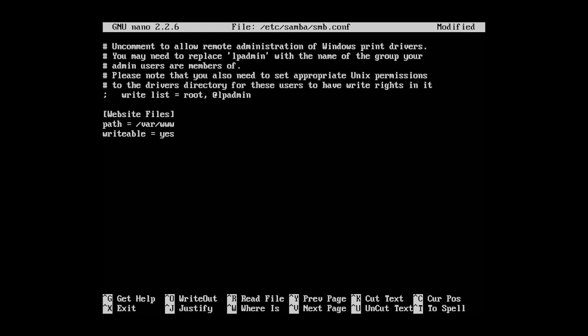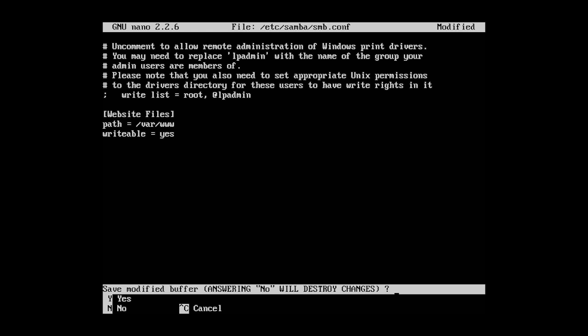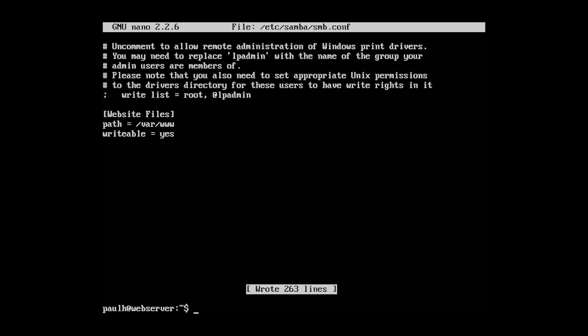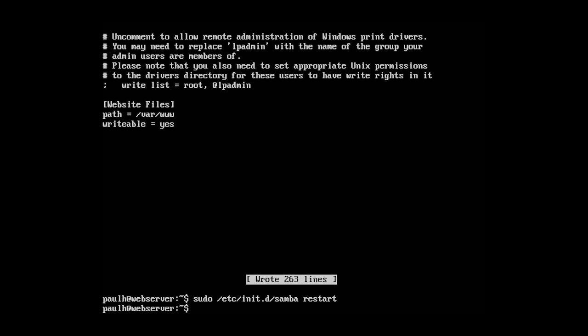So right control and X, it'll ask us, do you want to save the modified buffer? Press Y, and we'll leave it the same file name. Press enter. Now we need to restart the Samba server. So type in sudo, and we're going to type in /etc/init.d/samba, and then we're going to type in restart. Okay, so the Samba interface has restarted.